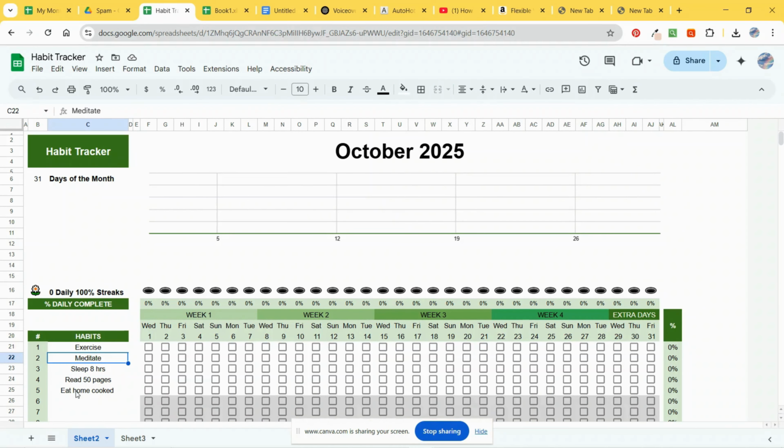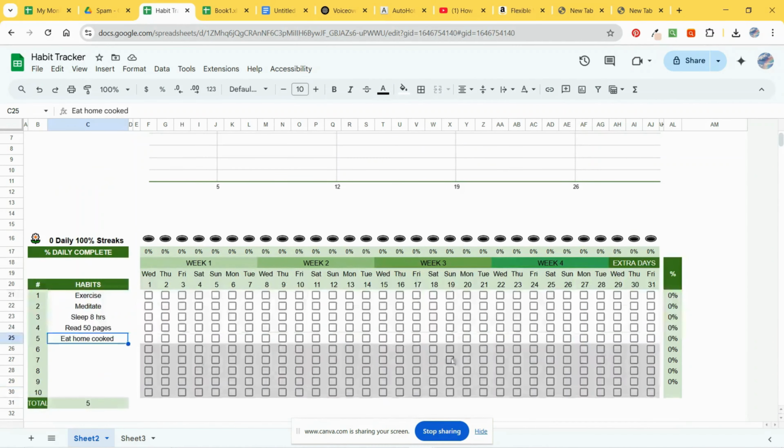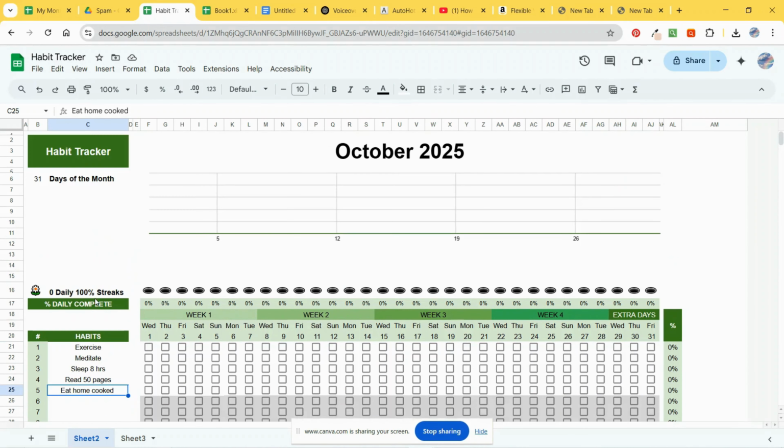As you can see, if there is no habit in the row, the checkboxes are grayed out. That means you should not be checking them. And let's start adding some checkboxes here. As you can see, when we add checkboxes for completion of a habit, the emoji changes.